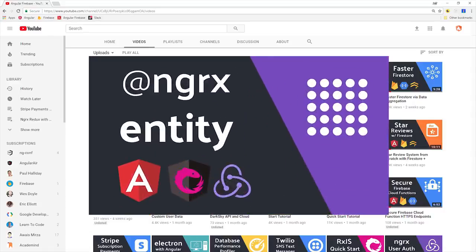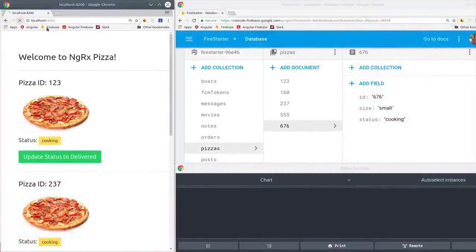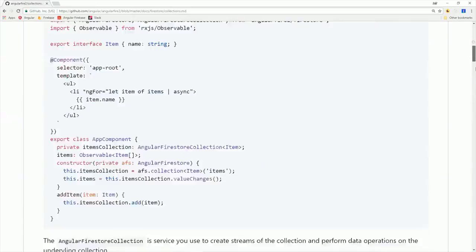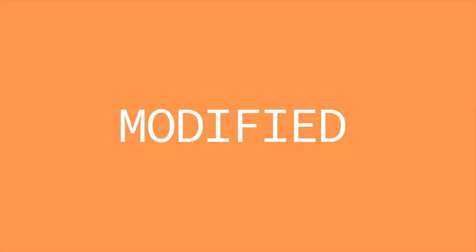A few weeks ago, I showed you how to use NgRx entity adapters. Today, I'm going to build on this concept and show you how to use Firestore as a persistent backend data source. You might be aware that Angular Fire version 5 has a new state changes method, which we're going to take advantage of in this episode.